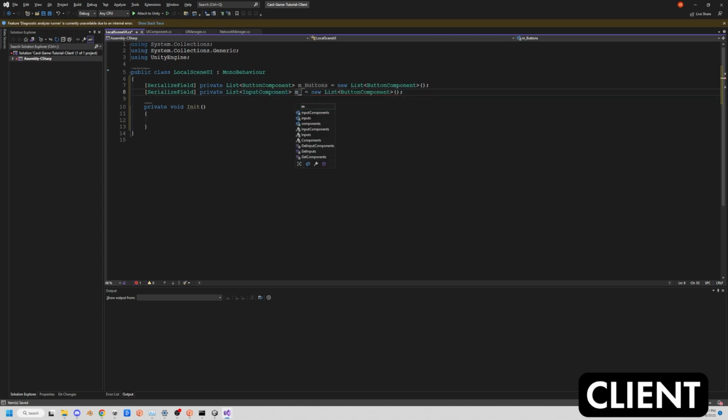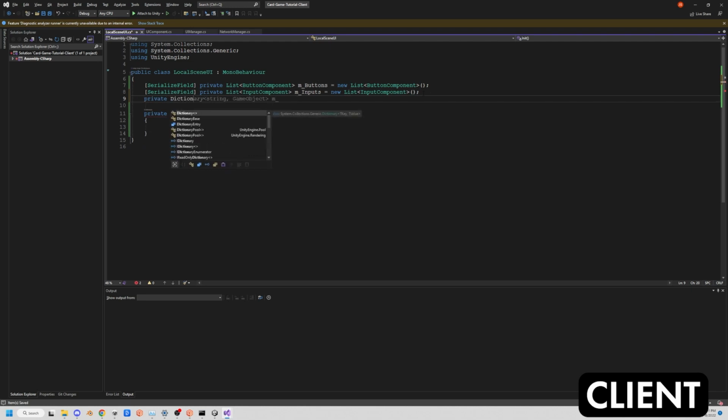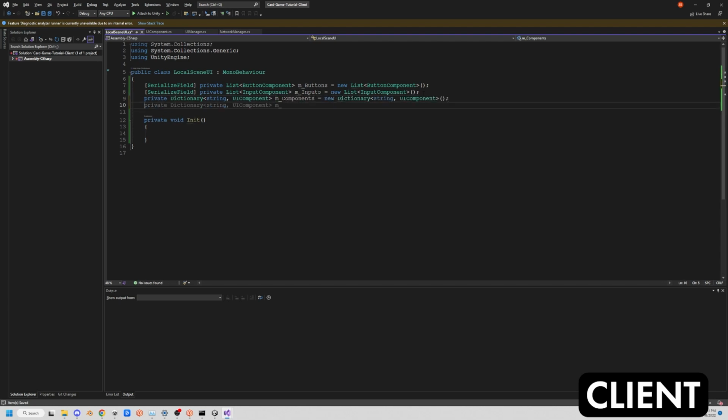And we'll call that mInputs, and that's an input component type. And we'll create a dictionary. So we'll say private dictionary string and basically just a UI component, so the parent class of this, and we'll call this mComponents. That's going to equal a new dictionary string UI component, and then we'll create a public getter version of this. So we'll do public dictionary string UI components, and that just gets our components.